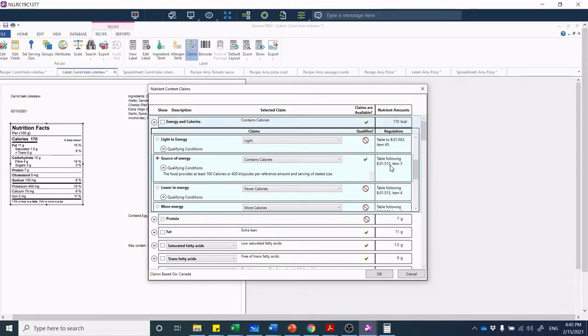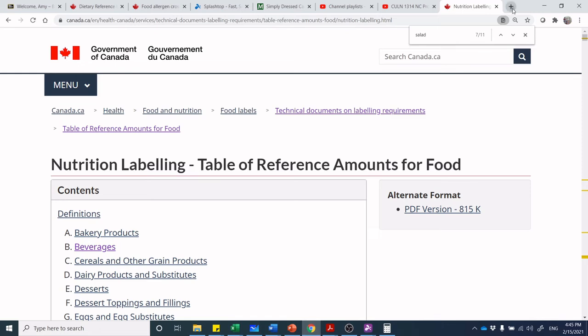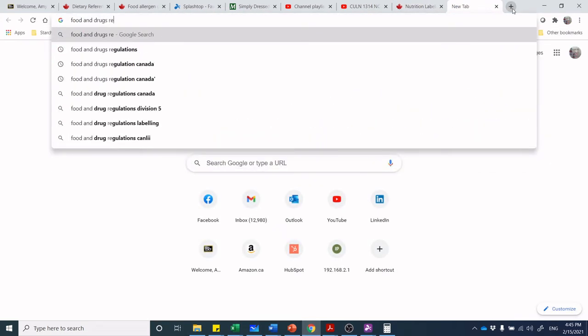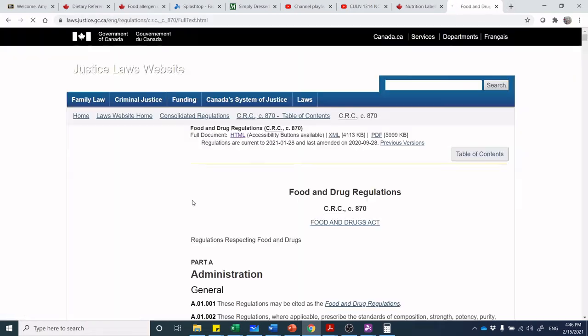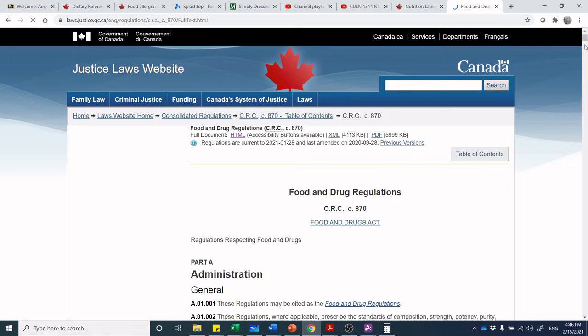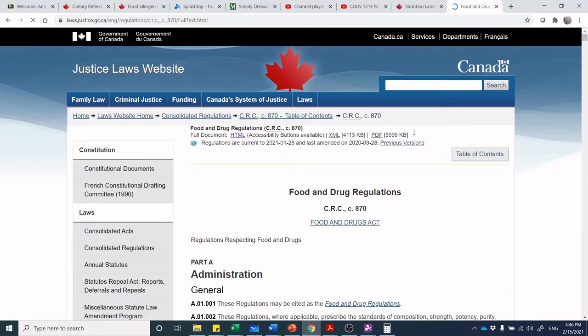Why don't we, just for fun? B.01.513 item 5. So, Food and Drugs Regulations, Canada. I can pull up the full text, and it's going to be quite the download size. Boom. You see how big it is? It's 6 megs if I want to pull out the PDF copy. What's really great is I can double check that it is the most up-to-date version. So the regulations are current to January 28, with the last amendment occurring on September 28, 2020.